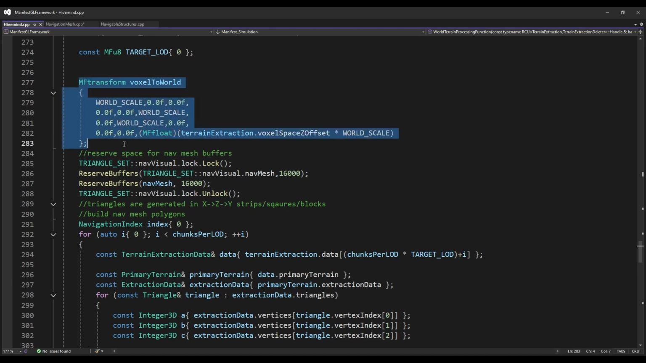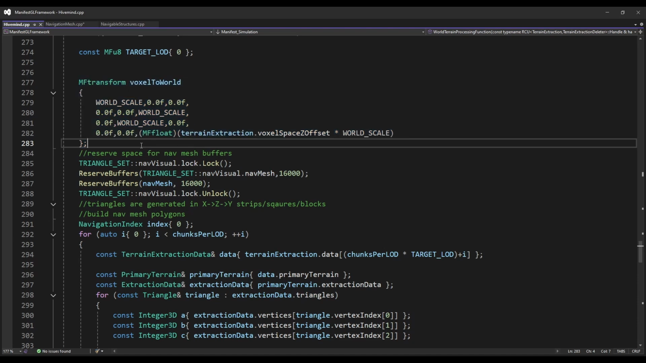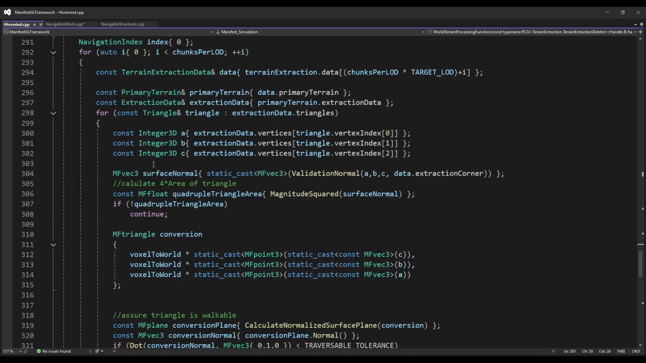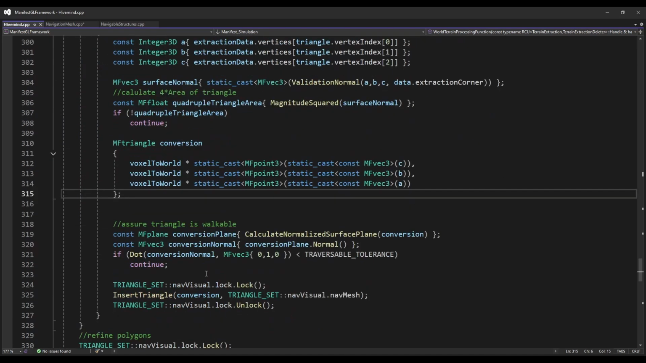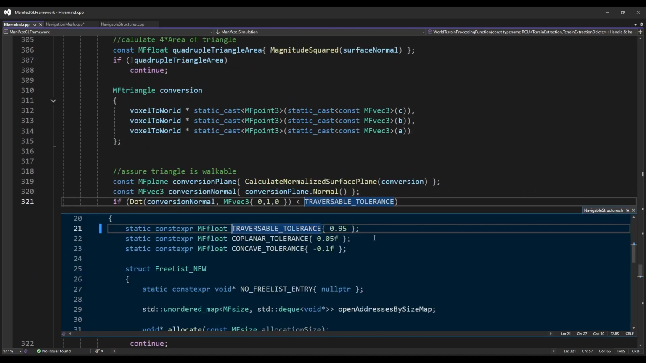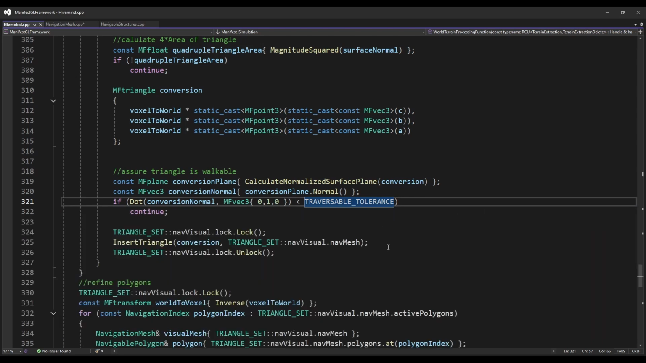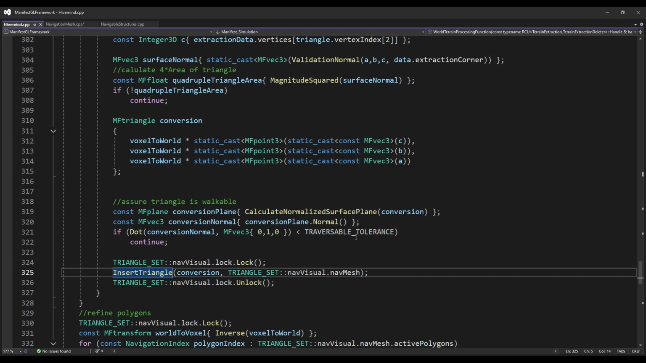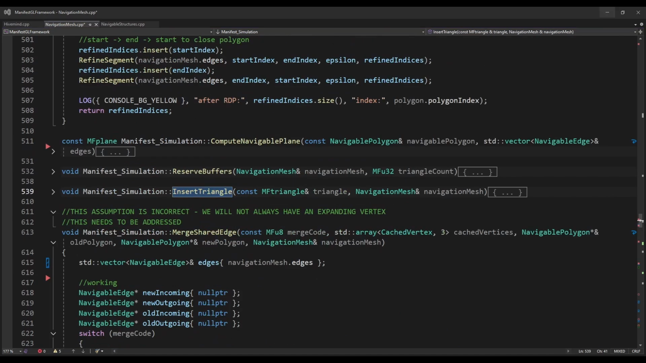With that being said, I generate a matrix that transforms the triangle vertices from their voxel space coordinates into world space. And then once we have our world space triangle, we make sure that it's within the traversable tolerance. In this case, I'm checking for mostly upward facing triangles. However, because we will eventually flatten them, I allow some degree of angle and use a tolerance of 0.95. Should all this pass, we then do the triangle insertion.